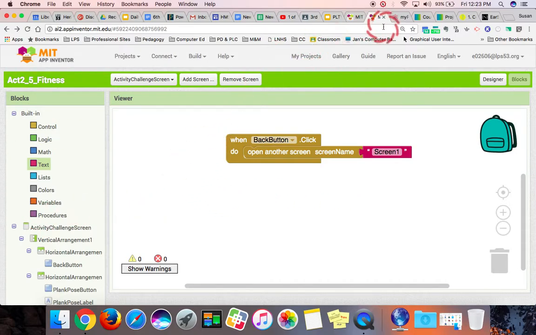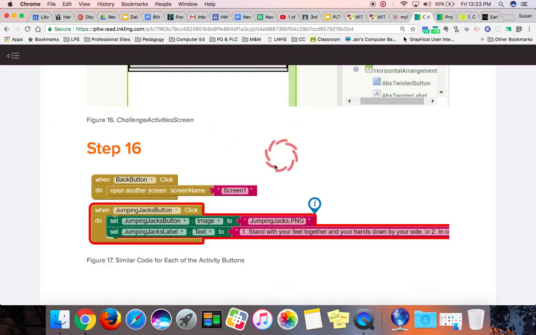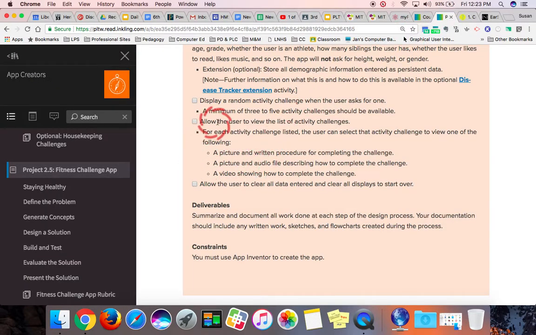Now we're going to code our activities. And this is where you had a little bit of freedom on how you wanted to do it in the instructions. In your design brief, it tells you here, this is the section we're working on. For each activity challenge listed, the user can select that activity challenge to view one of the following: a picture and written procedure for completing the challenge, a picture and audio file describing how to complete the challenge, or a video showing how to complete the challenge.